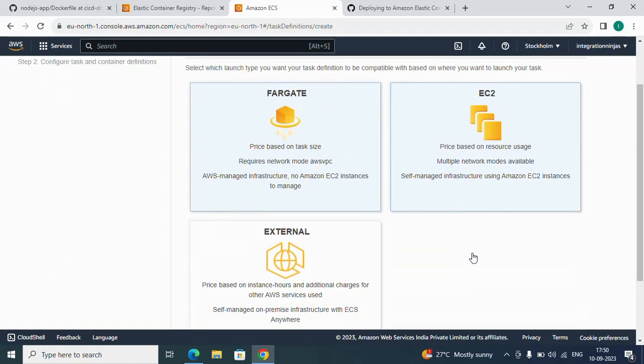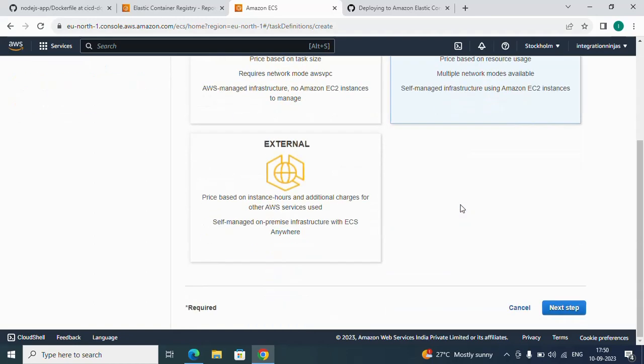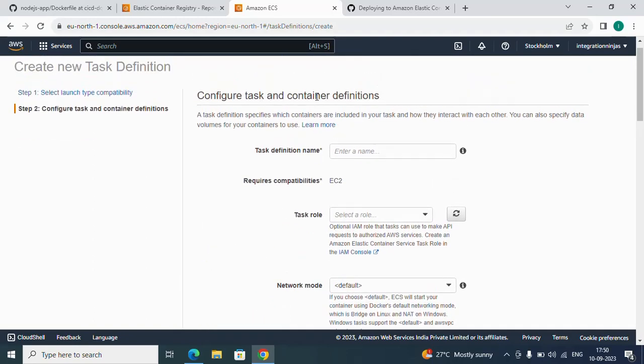So we are going to select the launch type as EC2 in this video. And clicking on the next tab, configure task and container definitions. So let's give this a name. What can we give? Node app task. Okay, or we can give it node app task definition, NodeJS.